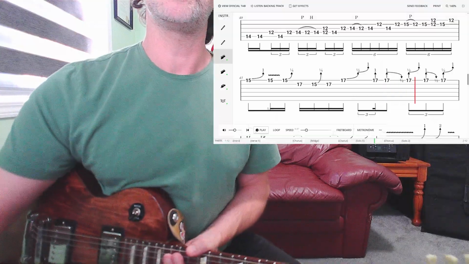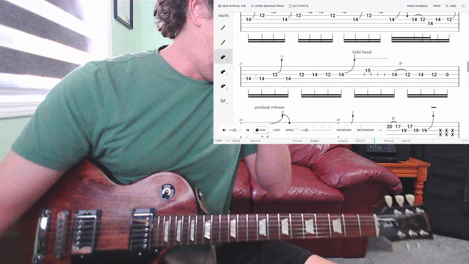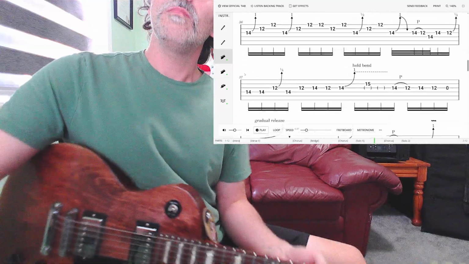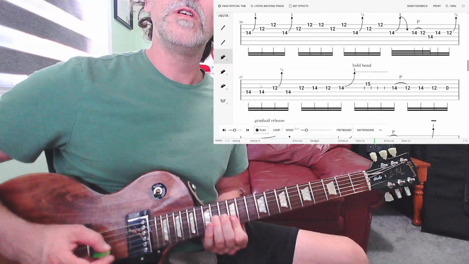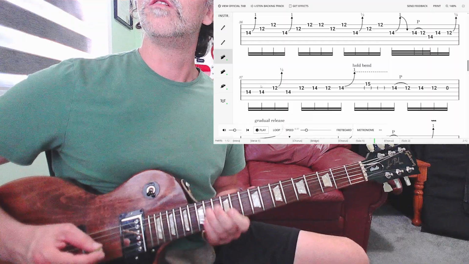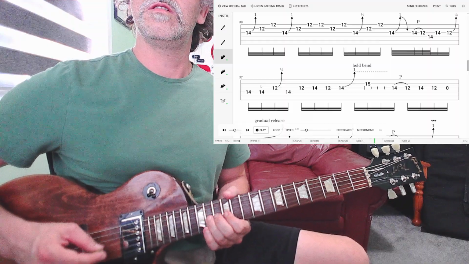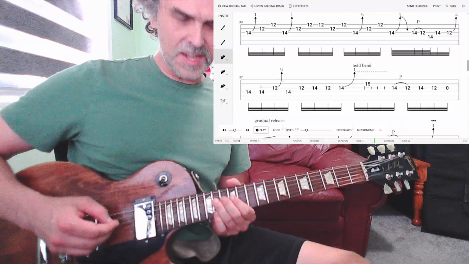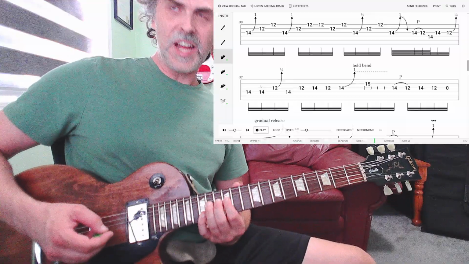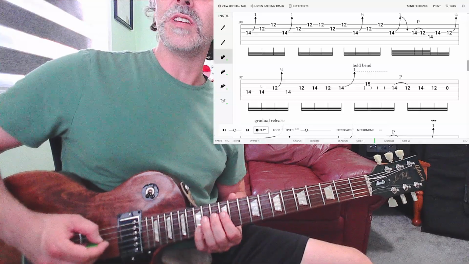Move the screen there. Let's pause it right there for now. So, looking into the next bar, after we've done that first move, we've got this move here that ends in kind of a held bend while we're hitting another note in the ring out.